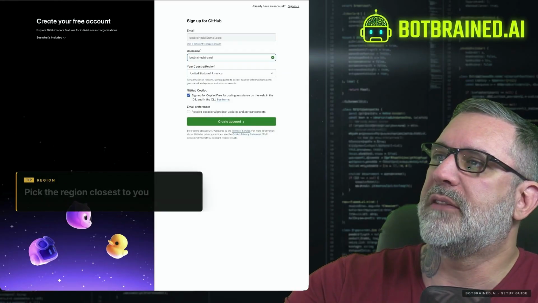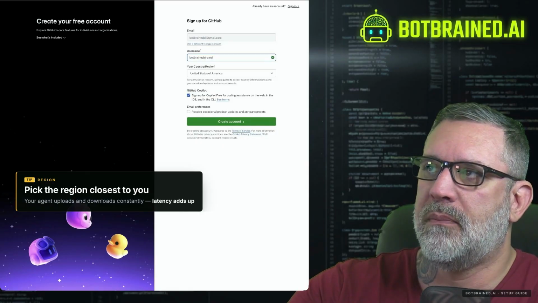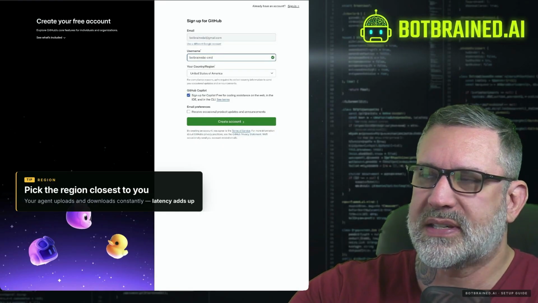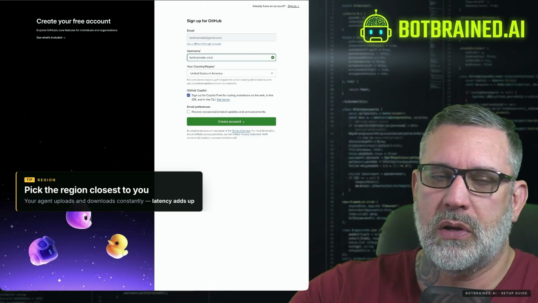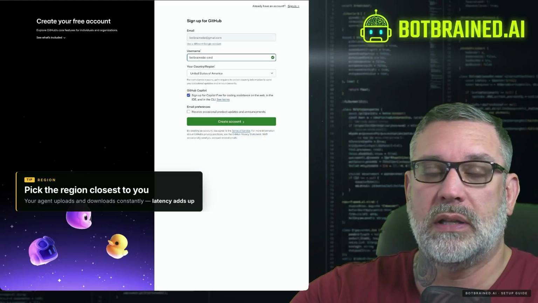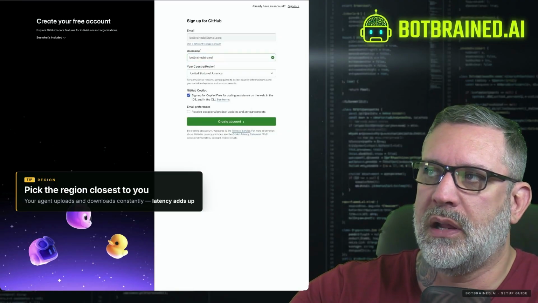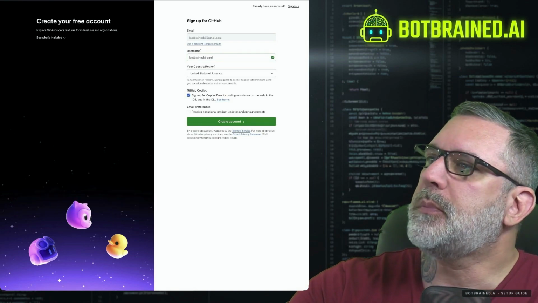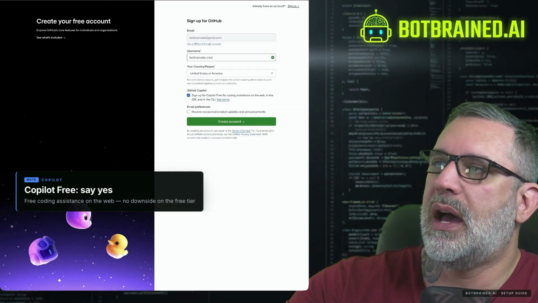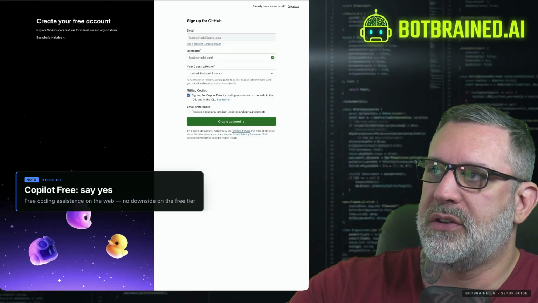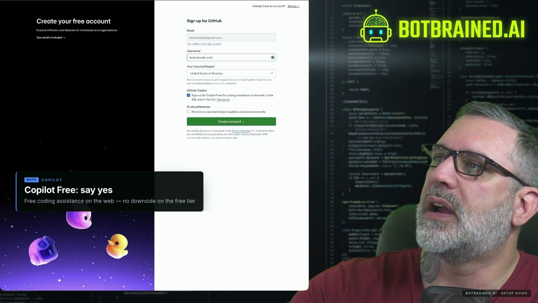Now this is going to give me the opportunity to create whatever username I want. And then my region. So wherever you are in the world, this helps because you're going to be doing a lot of uploading and sometimes downloading back and forth between GitHub, or at least your agent is. So you want to pick an area that's closest to you. You can sign up for Copilot, free for coding assistance on the web. I just have that as yes. And then you just click create account. It's automatically creating a username. That's fine. I'll just go with it.